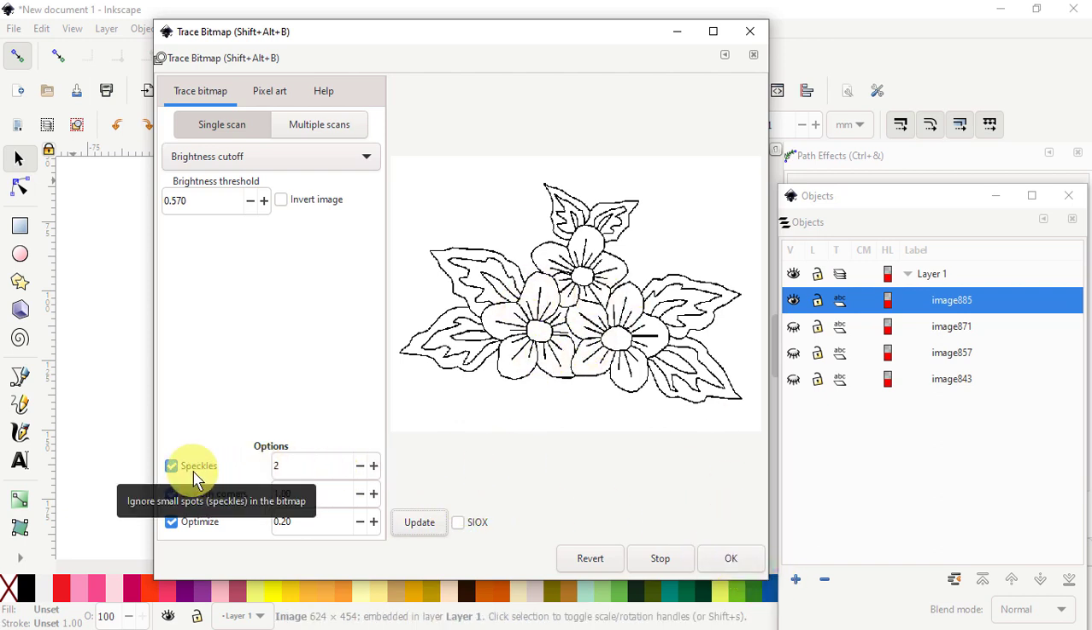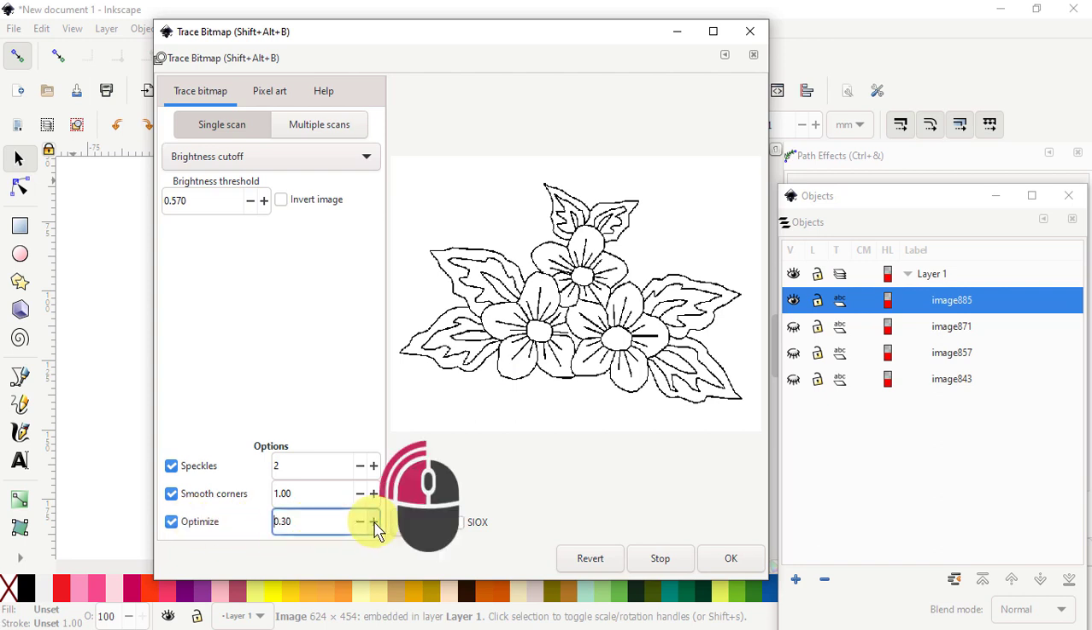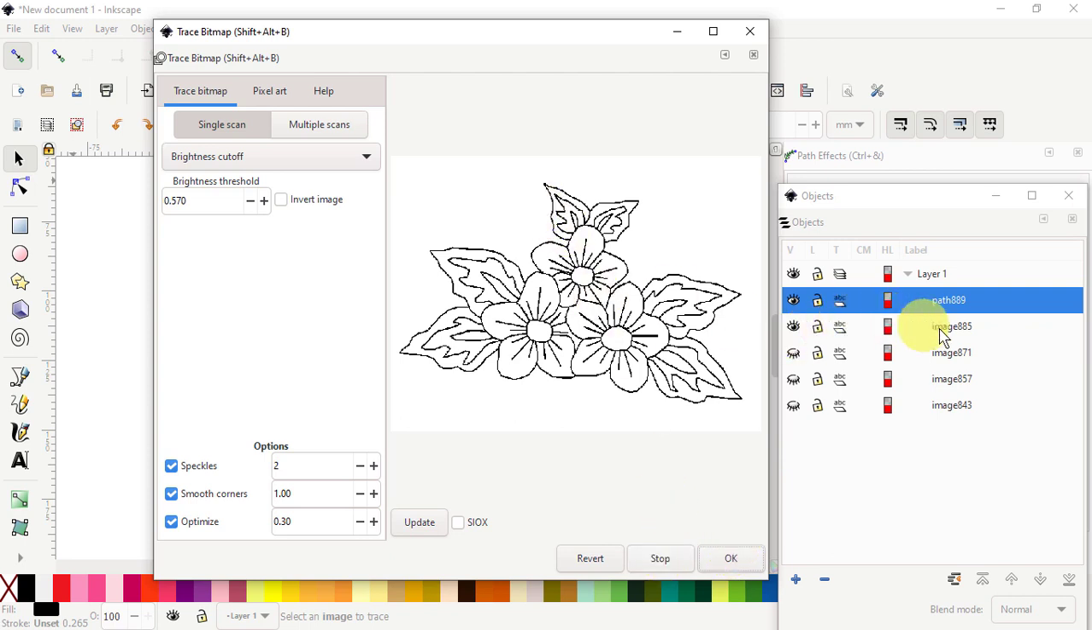What we can do also with some images, we will get some speckles inside, and then we can increase this number so it will delete or not pick up those little speckles. And the smoothness of the corners, I don't touch it because I want to remain with fairly tight corners. And the optimizing, I will sometimes increase that a little bit, and then when we're satisfied, we just click OK, and then we can see here there is a path created.